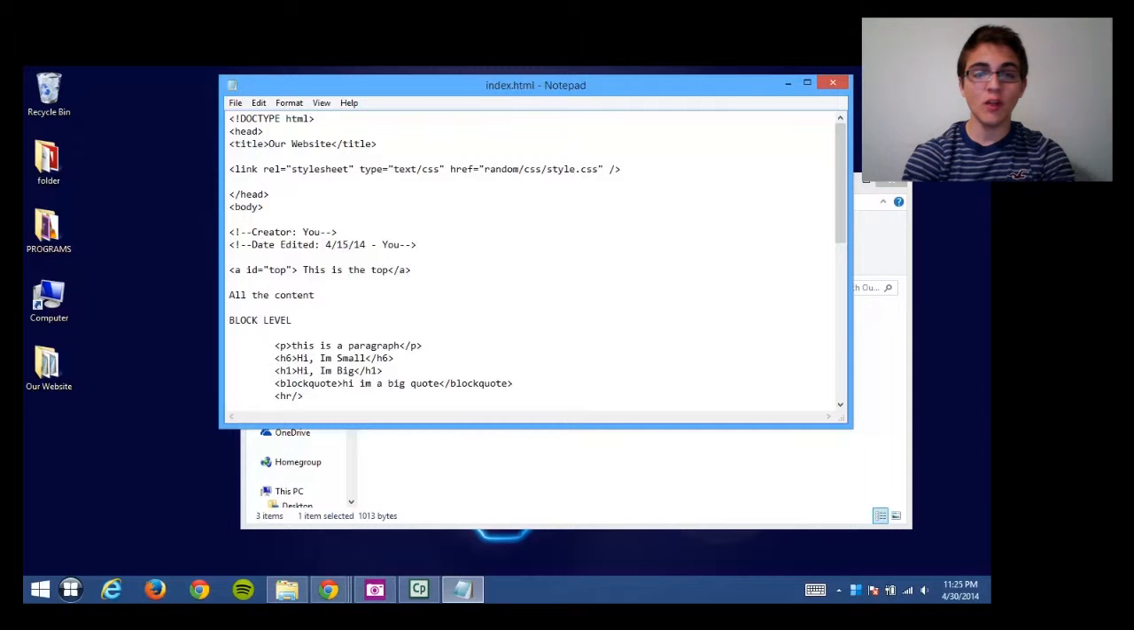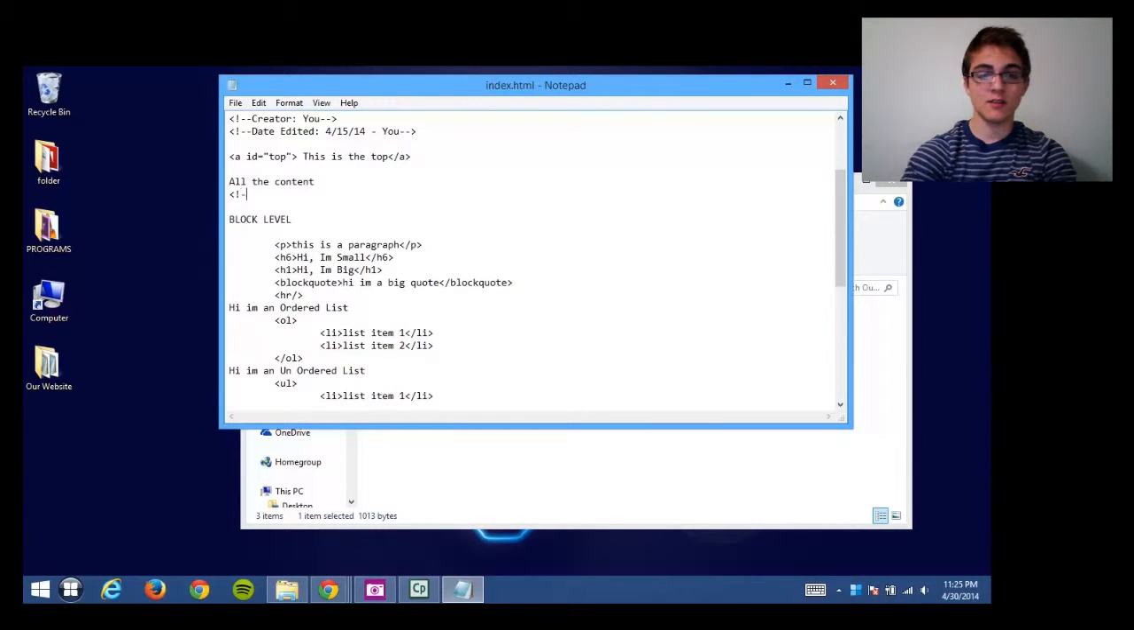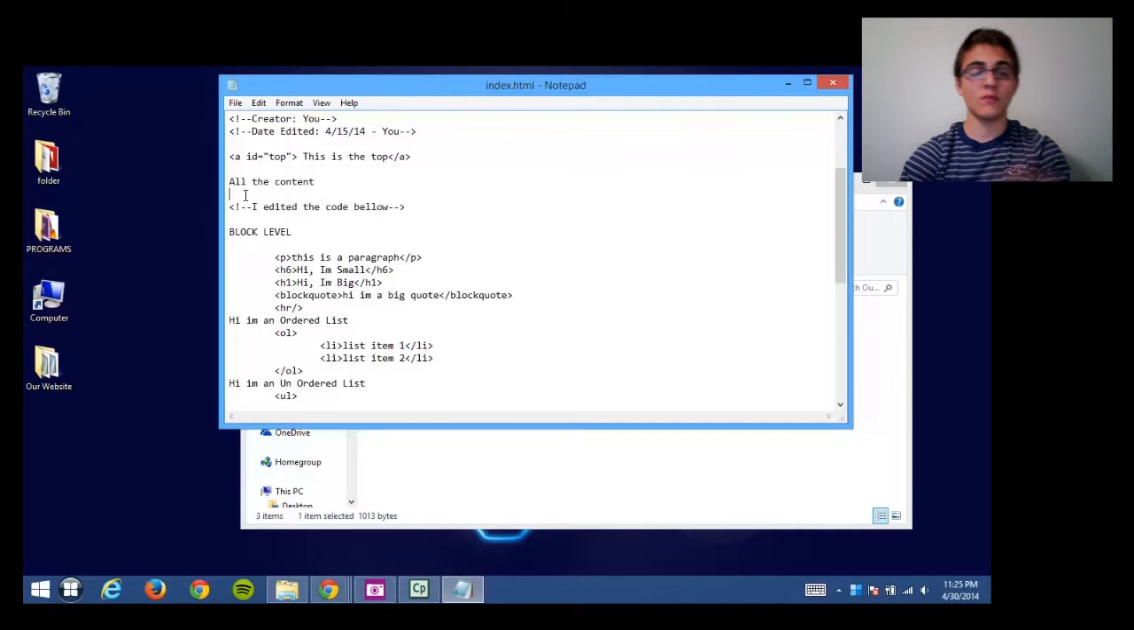So now the other developers that are working with you kind of know when you edited this and what you edited. You could say I edited this. I edited the code below. So now your friends or your fellow developers know what's going on.